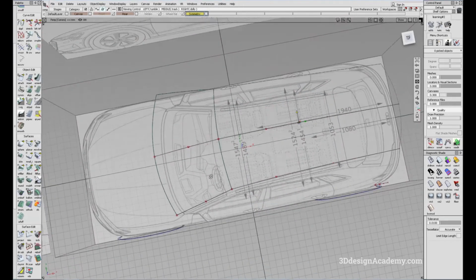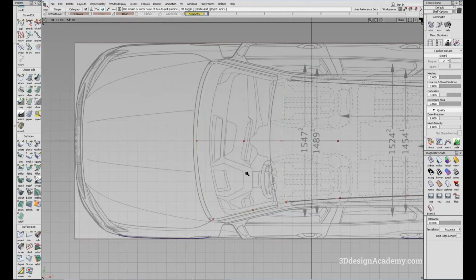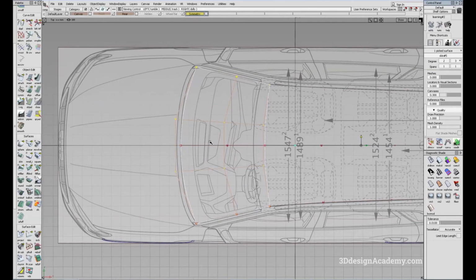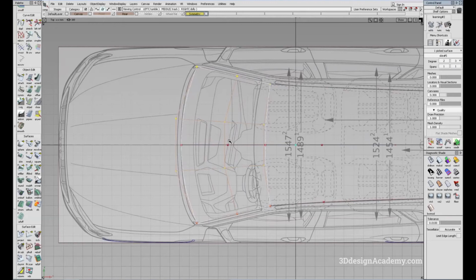The reason being is right now we have a 2-degree surface, 2-degree over here and 2-degree over here, but we need a little bit more control to match this. So what I'm going to do is change that to a 3-degree. Oh, not that way, but the other way. Now it's going to ask if you want to delete the construction history. That is fine.